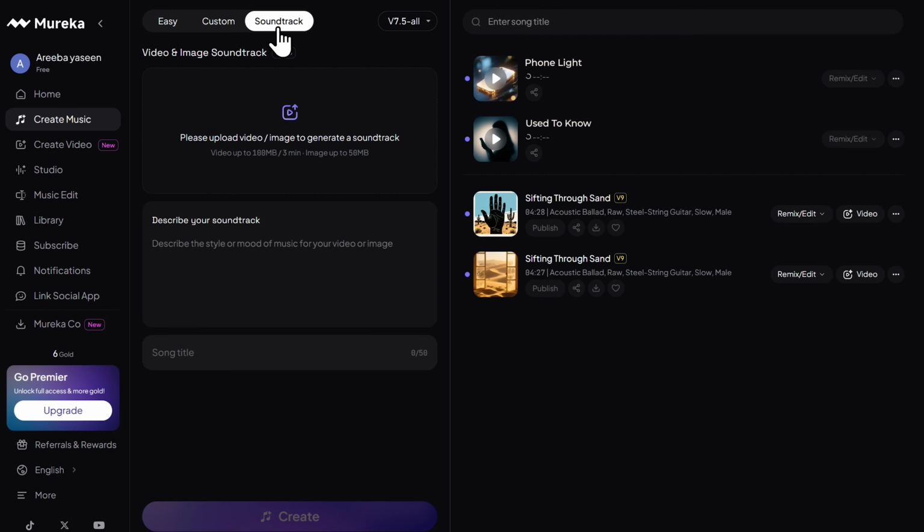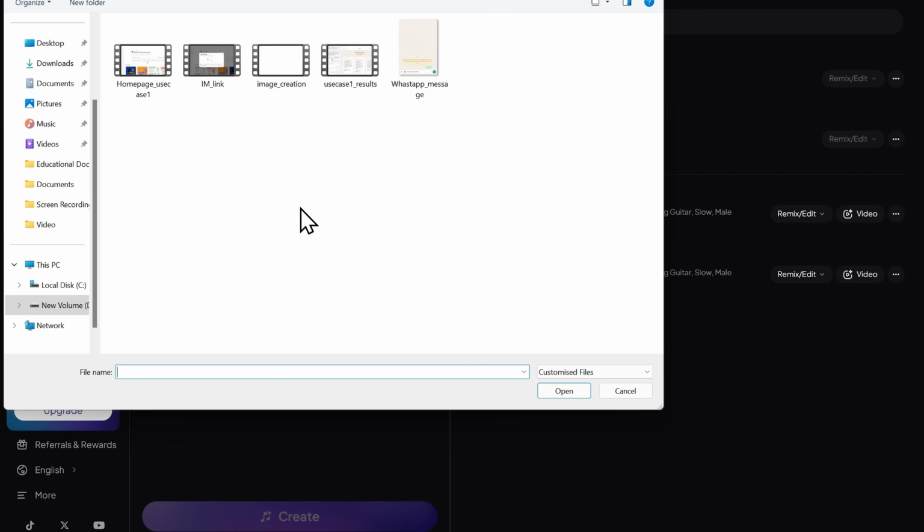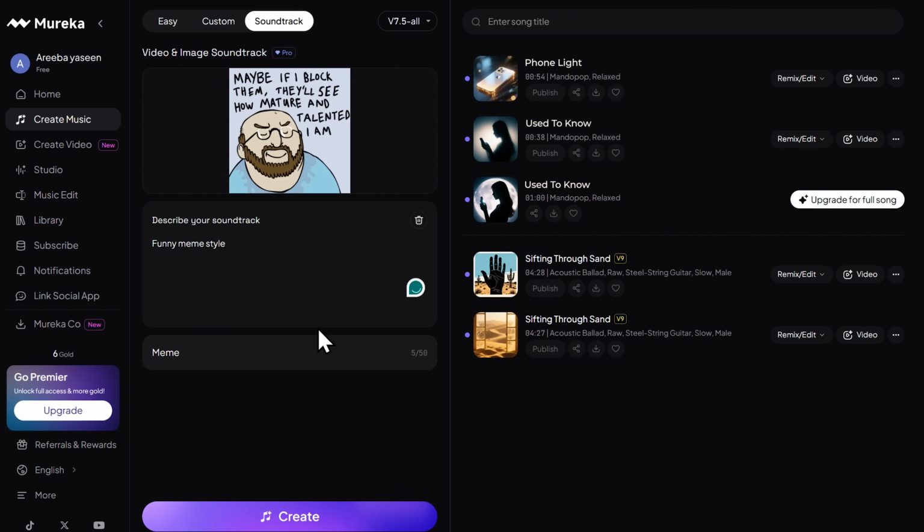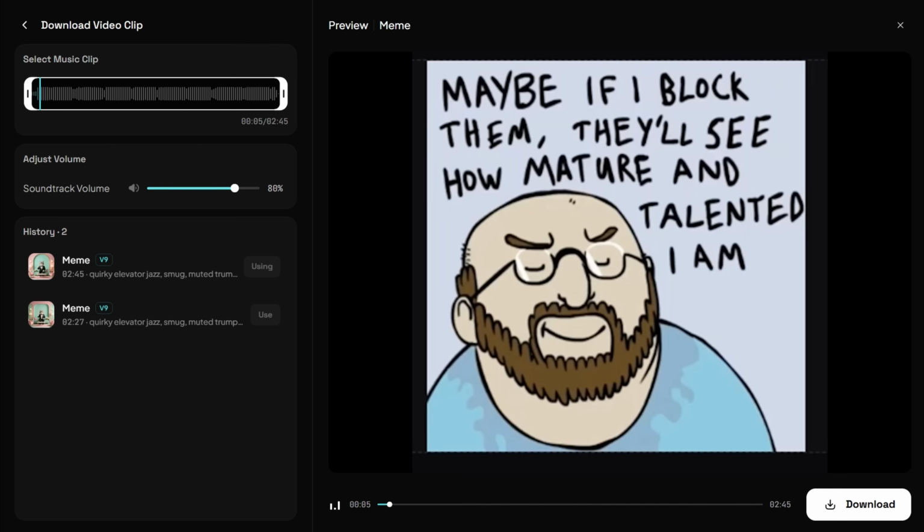With soundtrack mode, you upload a video or even a single image, then describe the vibe: emotional, cinematic, energetic, whatever. And Mureka builds a soundtrack that matches the pacing and mood of your content. So whether you're a travel vlogger, a YouTuber, podcast editor, a social media manager, or even a person that just enjoys creating funny soundtracks out of memes online, this feature works for you the same way. Instead of searching for music manually, you just generate music that fits your content automatically.